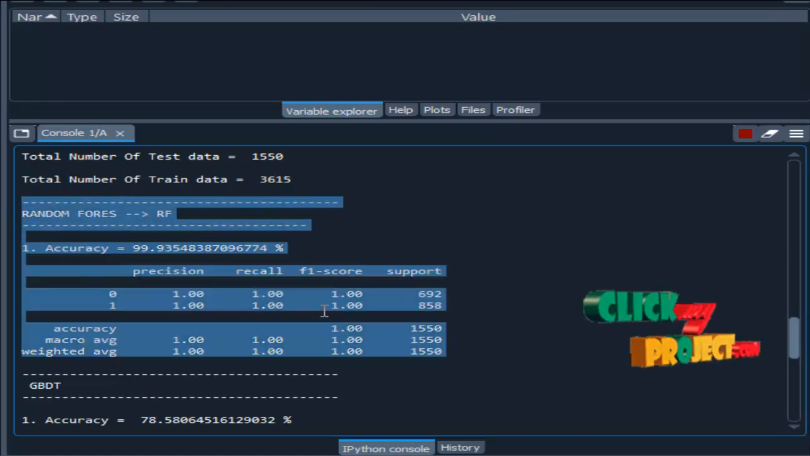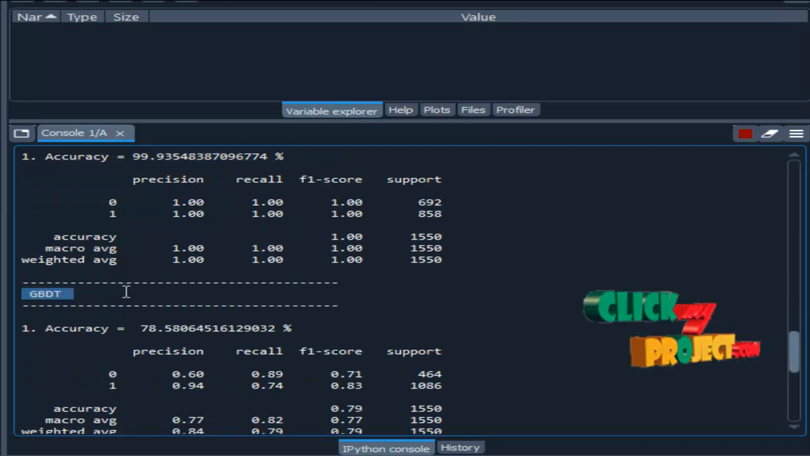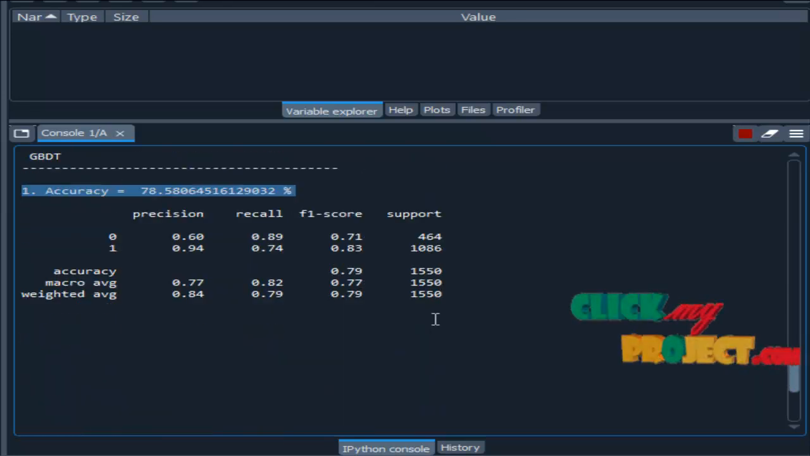This is the result for random forest, that is the accuracy, precision, recall and the other metrics. And this is the gradient boosting algorithm. This is the existing method, at 78%.